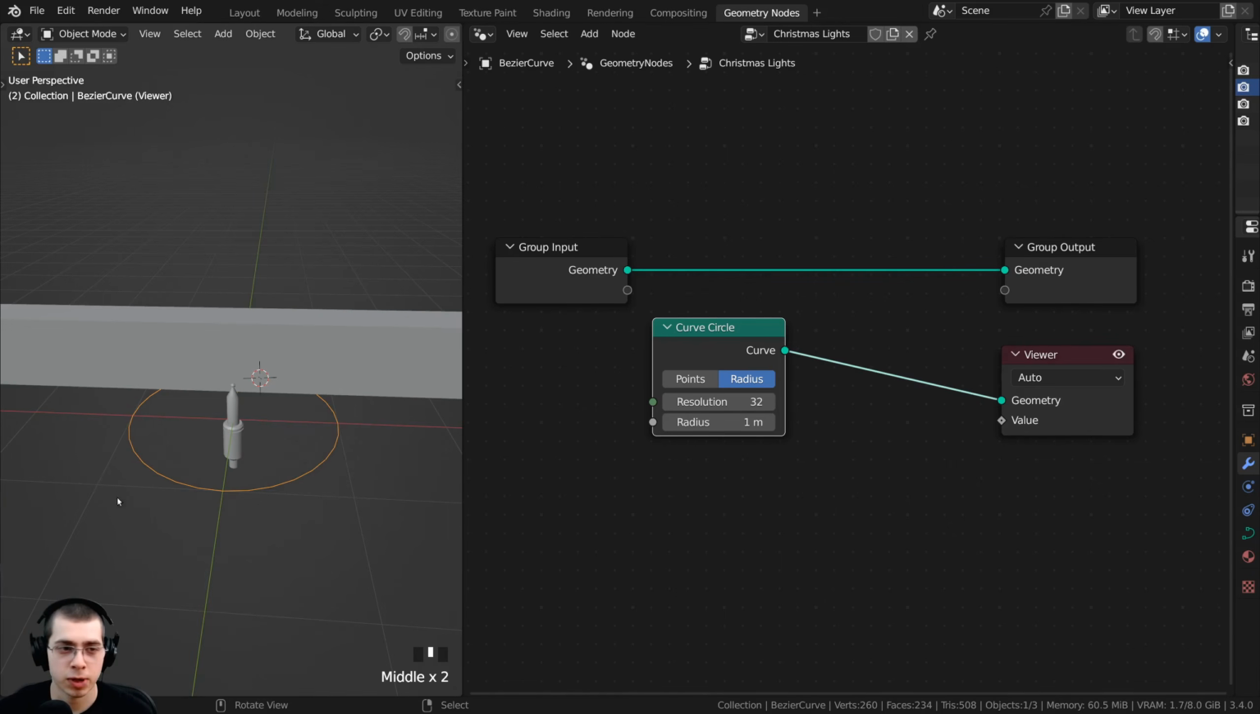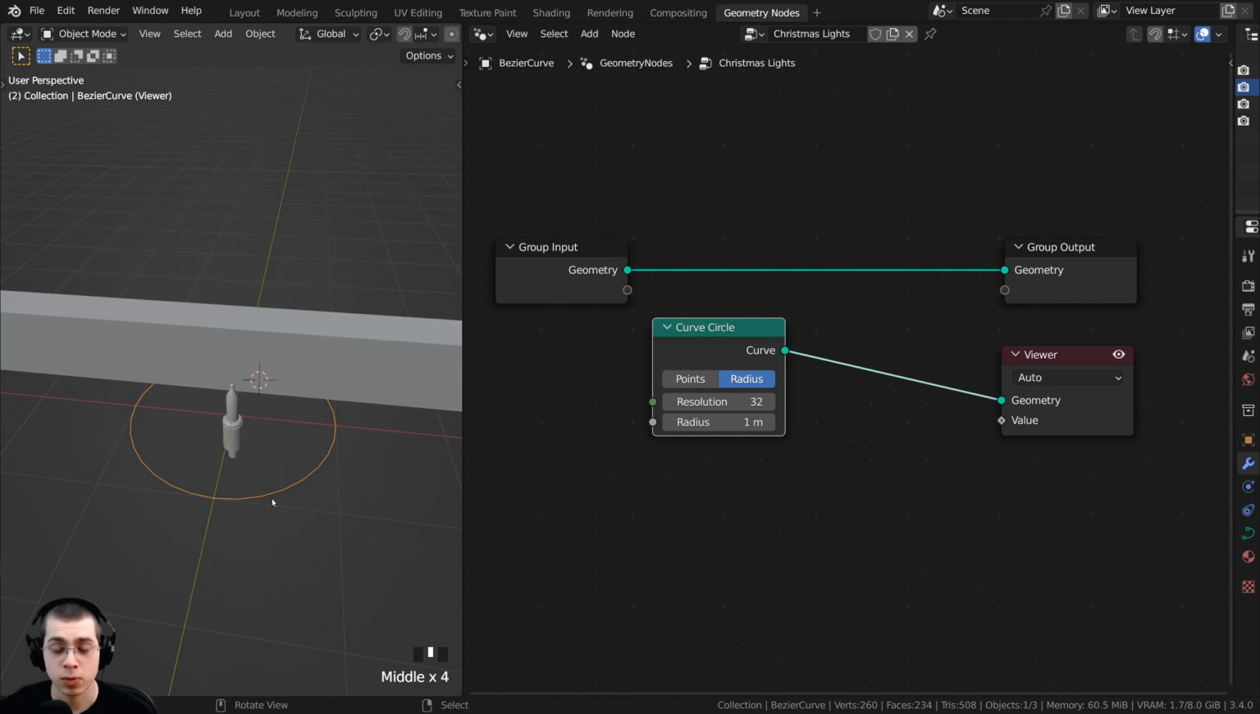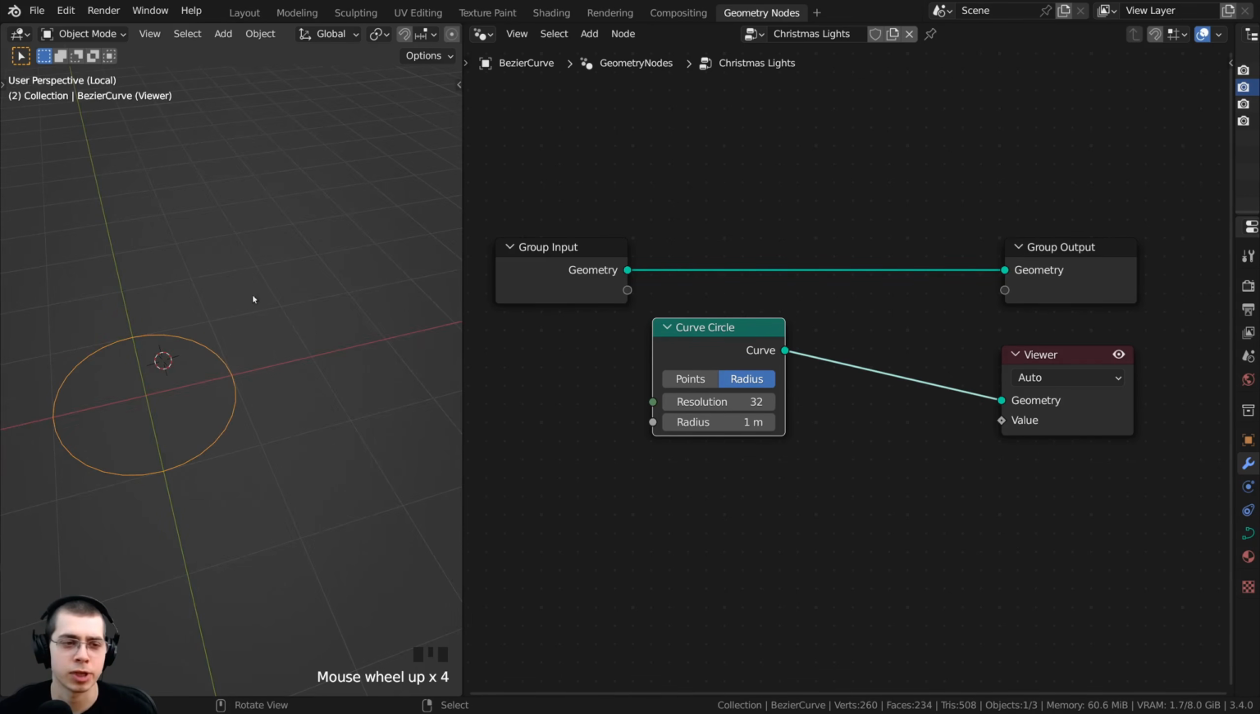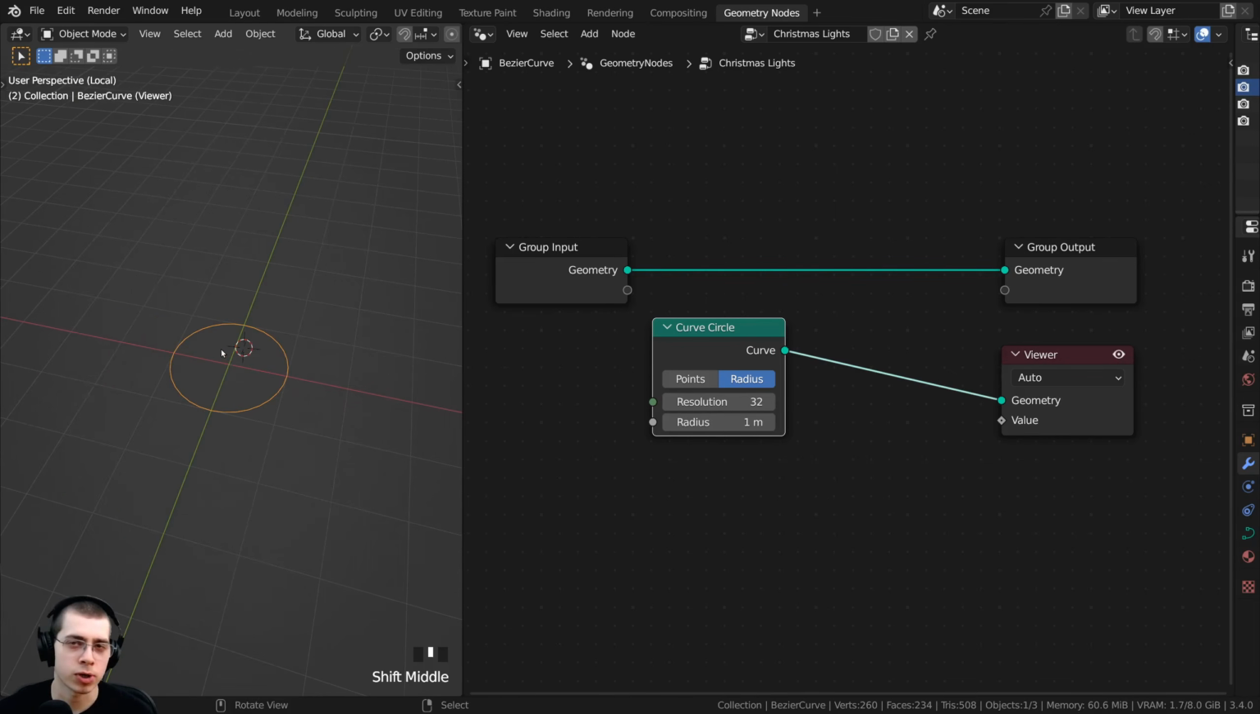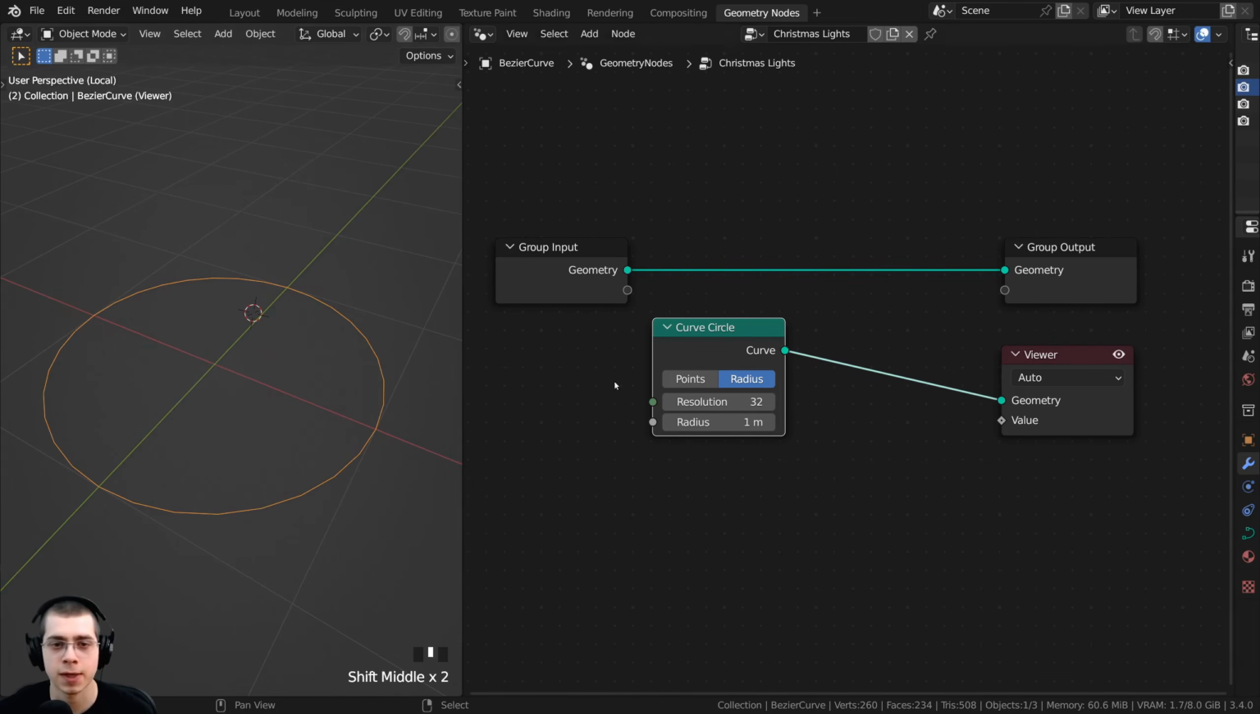And then also I just want to preview this object for now. So what I'm going to do is hit the / on my numpad, and that is going to go into local view of the object. So we can just preview this object. Or if you want to, you could just hide the other objects just to get them out of the way.